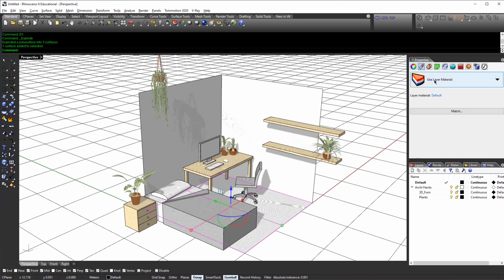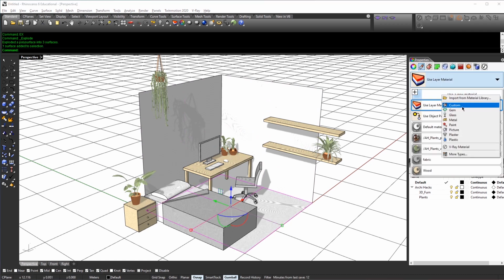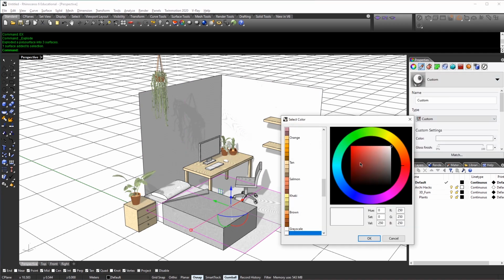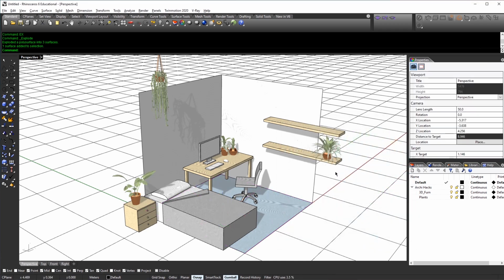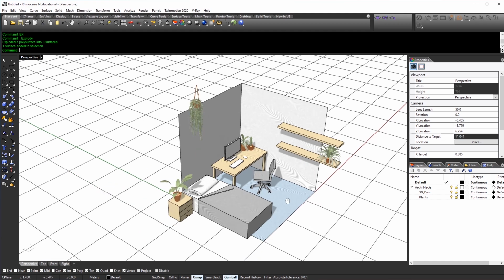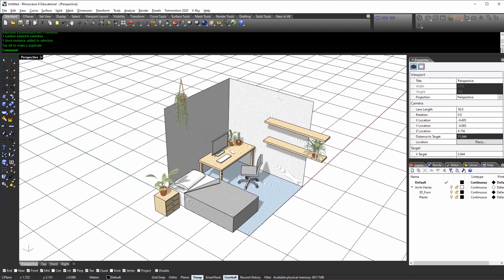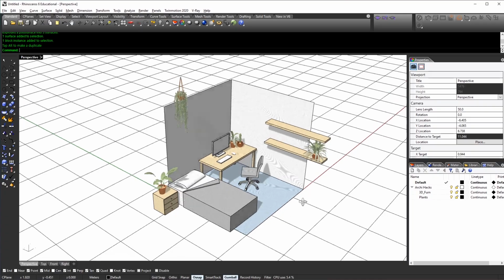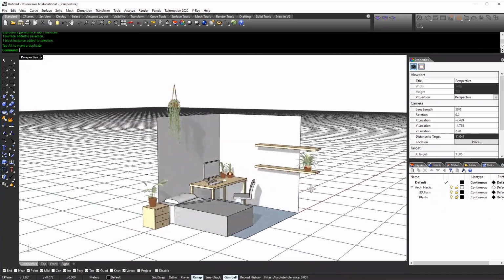Maybe I'll make the floor a little bit more colorful. Use a new material, custom, and let's do something kind of, I don't know, interesting. Yeah, it's nothing too special, but you can spend as much time or little time as you want. But this would be like a nice conceptual look that you can easily go for. You can use this kind of representation for explaining your concept or showing the look and feel for your client.